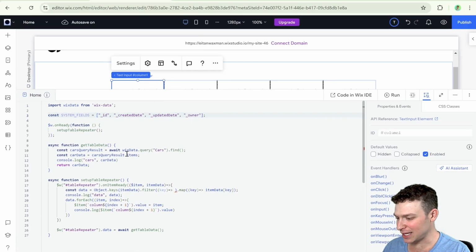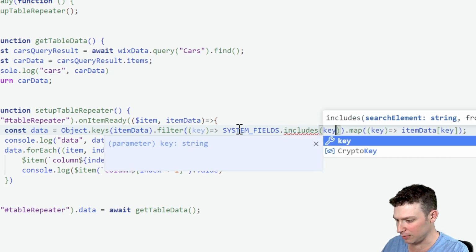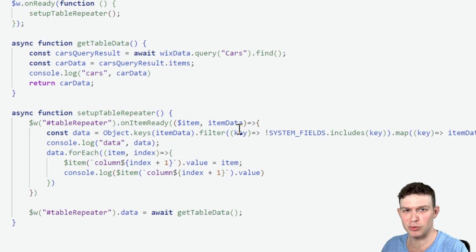Okay, and we're gonna say here that the system fields dot includes key, and we're going to add a not before that. So essentially, we're filtering down our keys to only those keys which are not included inside of the system field keys. Okay, another thing we said we wanted to do is to make sure that all of our keys are strings.